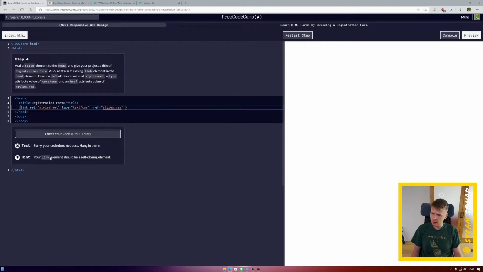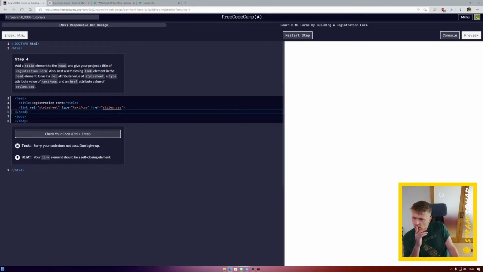Your link element should be a self-closing element. Okay, I believe it is. Link. Okay, so we're running into a little problem here. Let me see here. Link, relationship, stylesheet, type, text CSS, href equals styles.css. And it is a self-closing element. So what have I done? Do you guys see it? Do you see where I've made a mistake here?